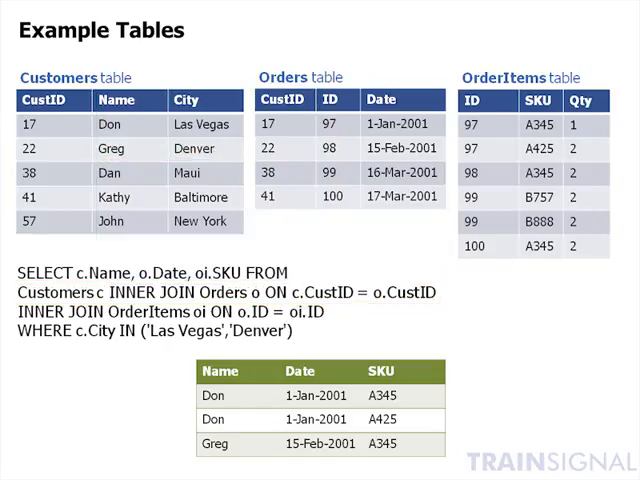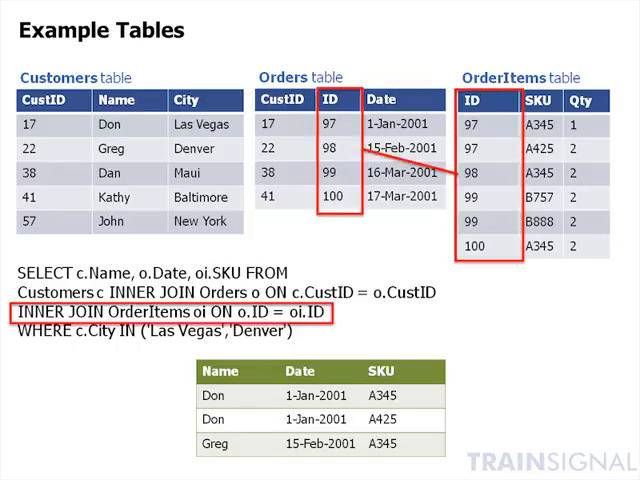I'm then creating a second join using inner join again. This time I'm inner joining the order items table, which I'll refer to as OI for order items. And I'm connecting it to the ID column of the orders table. In other words, I'm doing this. I'm saying that the ID column in the order items table corresponds to the ID column in the orders table.